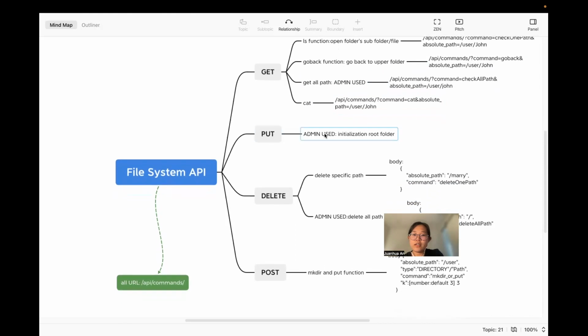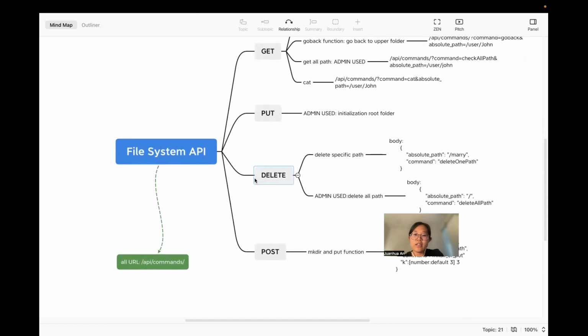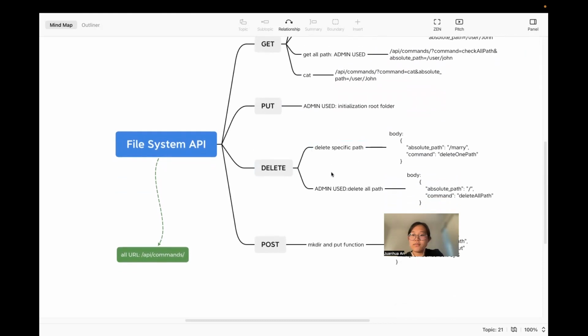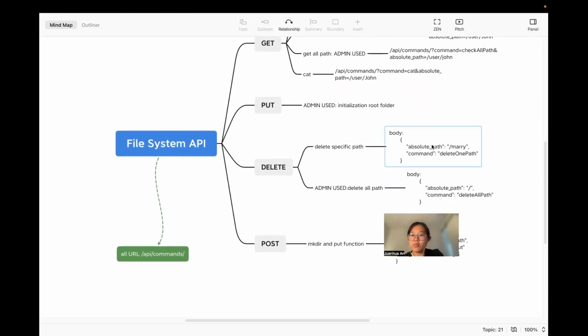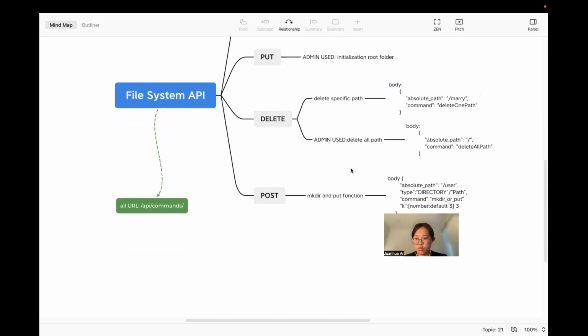The put is admin use only. It will initialize the root folder. And delete, we could delete a specific path, and we only need to provide the path of this specific path. If it's a folder, it will delete the folder along with the contents in the folder. This is admin use only. It could help us delete all the paths. It won't be provided to the client side.